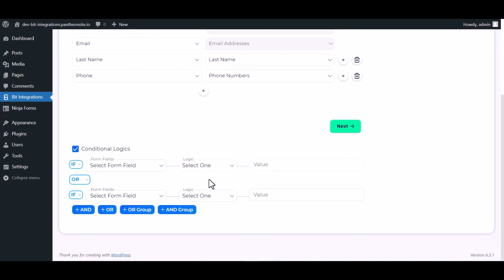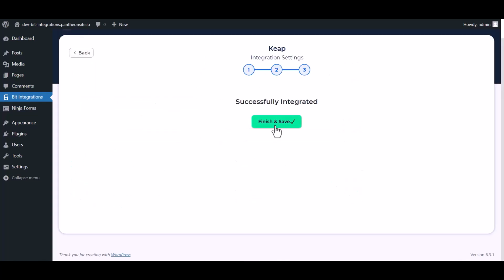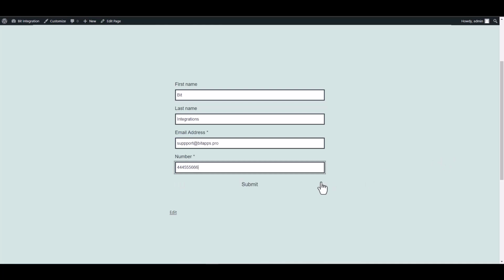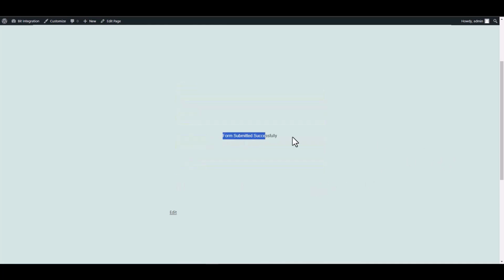Here are some advanced features in conditional logic you can use for your own requirement. Next. Finish and save it. Let's submit a form. Submit it. Form submitted successfully.